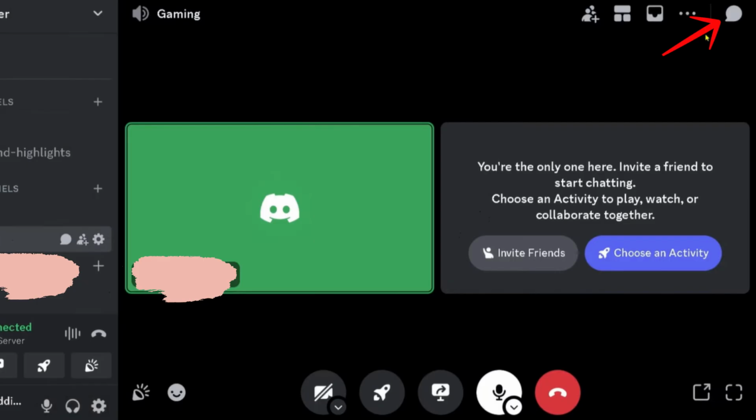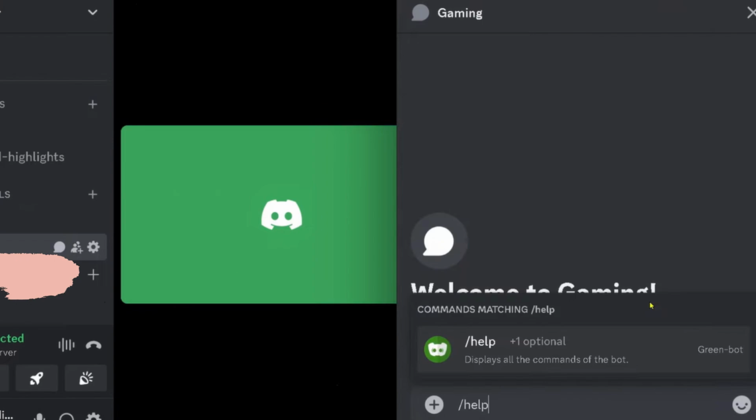Once it's been added, go back to your server, join one of your voice channels, since that's where you'll be using the bot, and check the instructions provided on how to play music. If you need help with the commands, simply type Help.